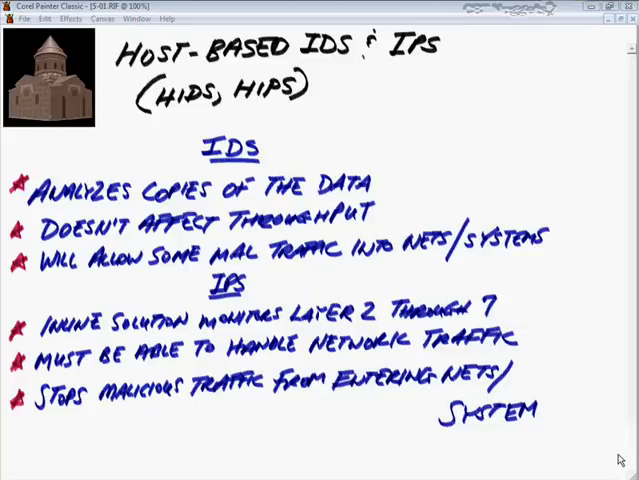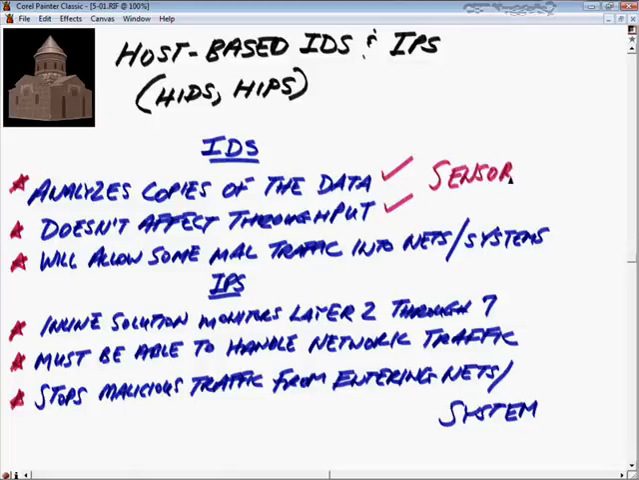So an IDS is going to analyze copies of the data. It won't affect throughput because it's not an inline solution. You're actually sending copies of your data to a separate device called a sensor. Now, a sensor can be software installed or it can be an actual physical device. So the net result is an IDS is going to allow some malicious traffic to pass before it can even respond to the network. So in a way, an IDS is a little bit more reactive than an IPS, which would be a little bit more proactive.